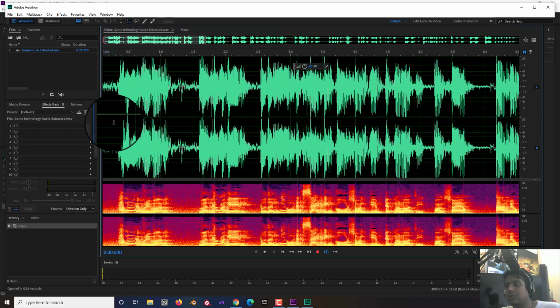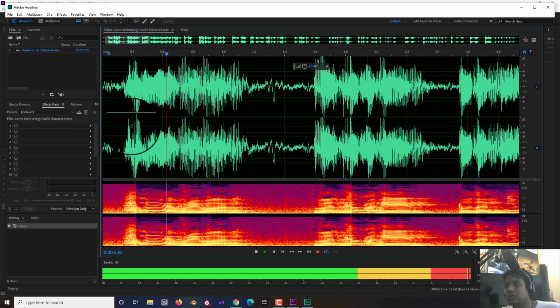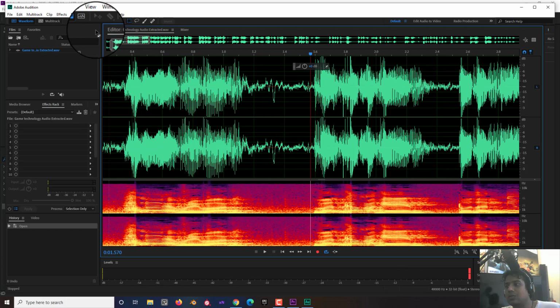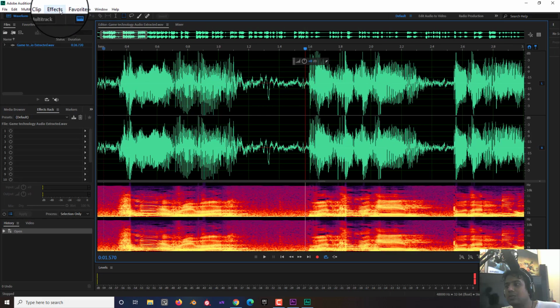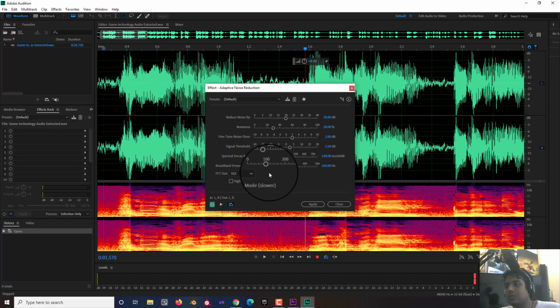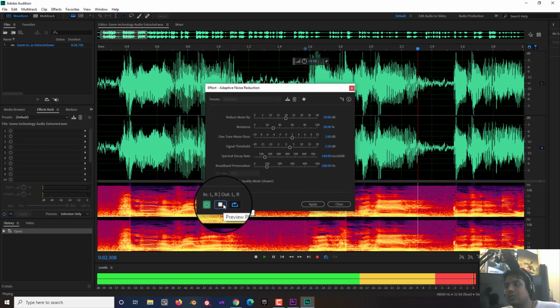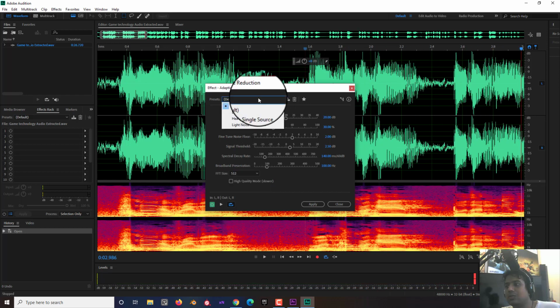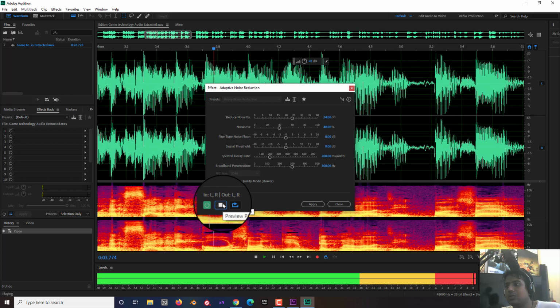Then what I am going to check here, let us play. So this is the noise part. For noise reduction, I am going to the effect, and here is one option, noise reduction, right? For example, here I am using the first option, maybe automatic click remover, adaptive noise reduction and denoise. So let us start with one, and now let us play. Now for the preset, let us use heavy noise reduction. Now let us play.